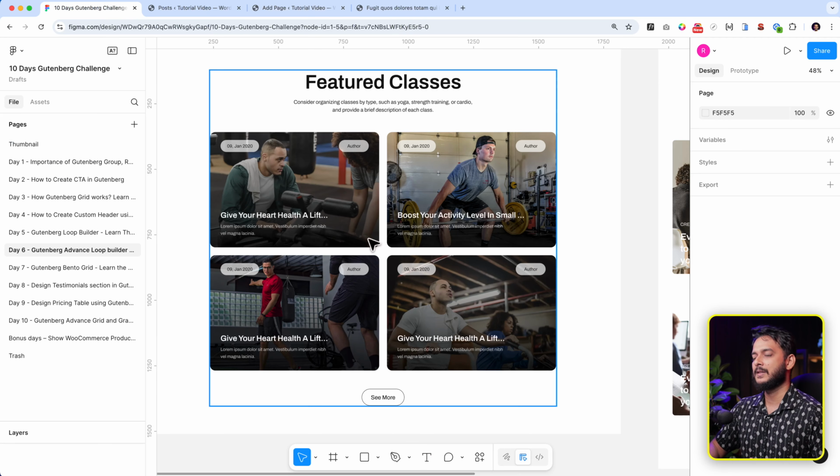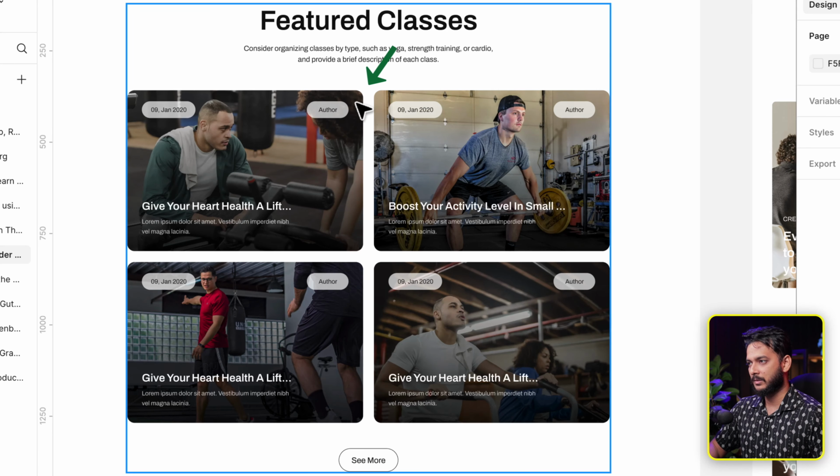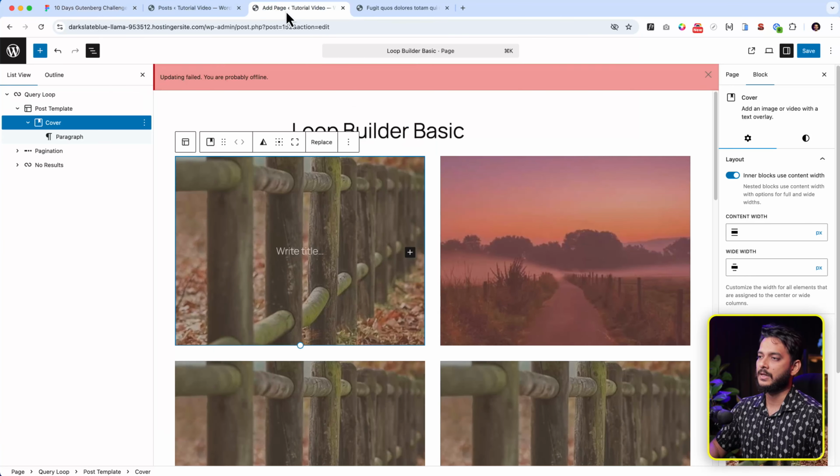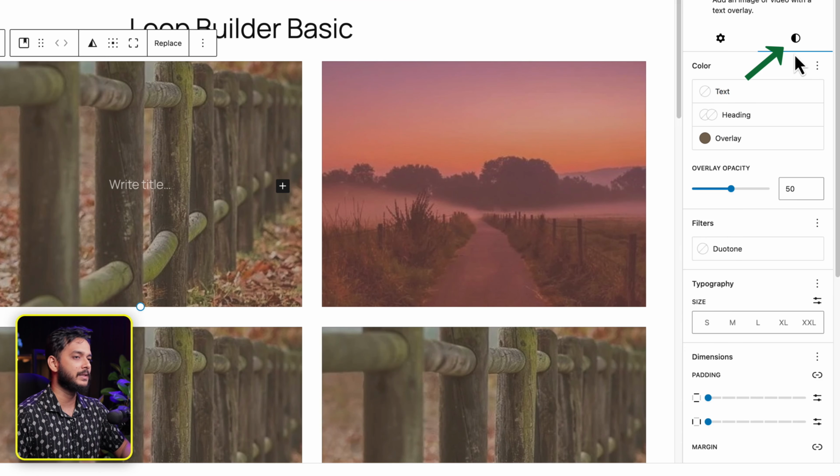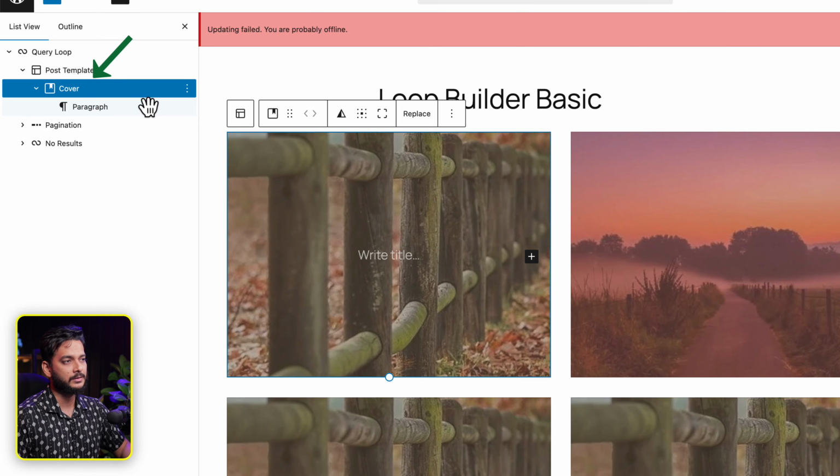Now take a look at the design. All of the featured images have rounded corners. Let's take a look at our design and see if we can make it with a border radius. Go to styles, and I have still selected the cover here.